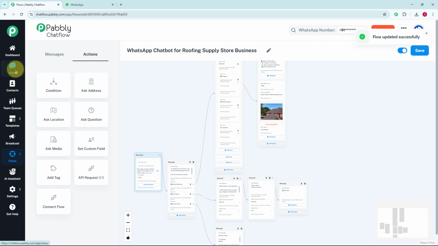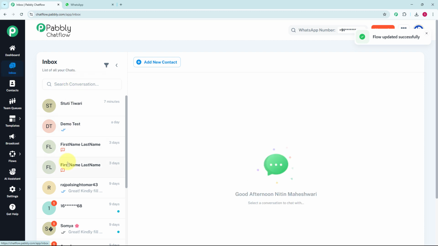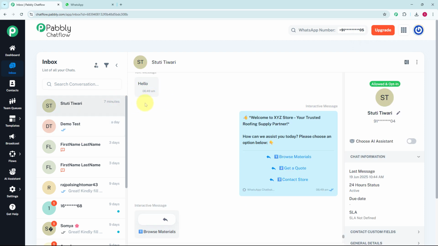For that, you just have to click on inbox on the sidebar, and once you click on inbox, this inbox section will appear, and here you can see these are the numbers I have connected to my Pabbly Chatflow account. Now on this particular number, you can see I'm successfully receiving messages from my customer and our automated replies are successfully sent or delivered to them.